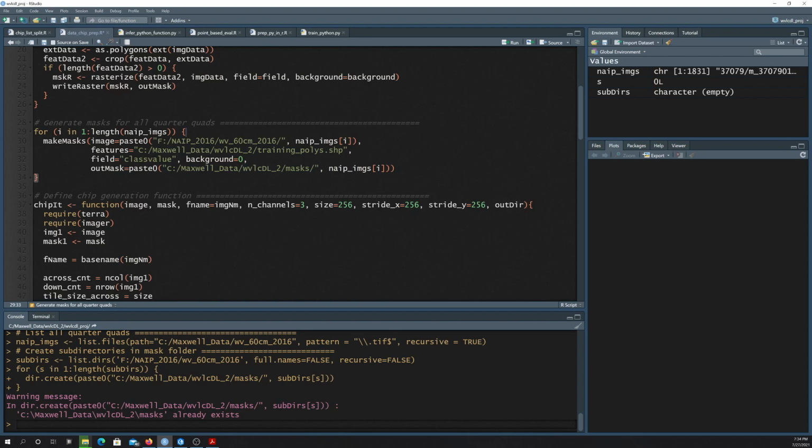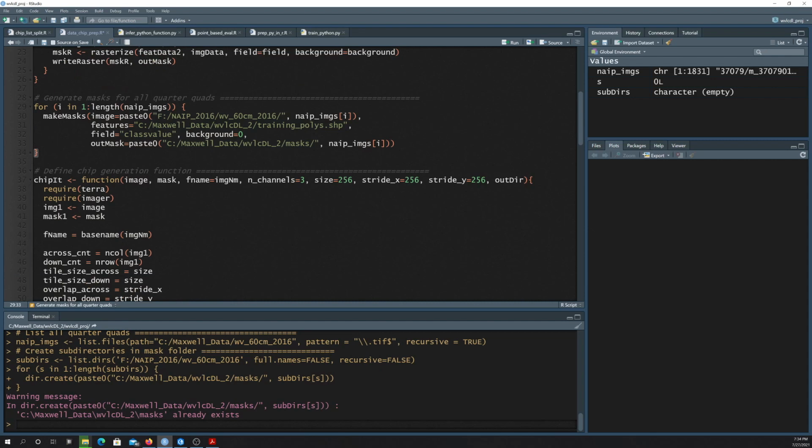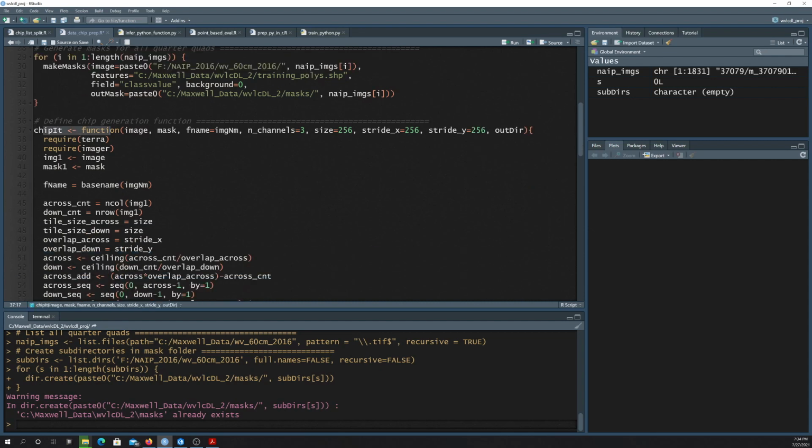Now at this point, we have masks for entire quarter quads, and then also the associated imagery for the quarter quad, and they should have the same cell size and spatial extent. But what we actually need to train the model is individual image chips. So just like our other examples, we use our chipit function here to break that data up into chips.